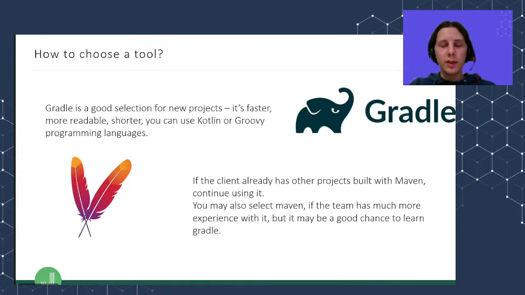But Gradle, as we mentioned earlier, has some learning curve, and it may be difficult to just start up a good project with Gradle. If the client already has other projects that are built with Maven, it may be a good idea to continue using Maven. Also, you may select Maven if the team has more experience with it and the deadlines are pretty tight, so you don't have time to study something new. Maven has been around longer and more people are familiar with it. But still, if everyone knows Maven, it can be a good chance to learn a new technology.